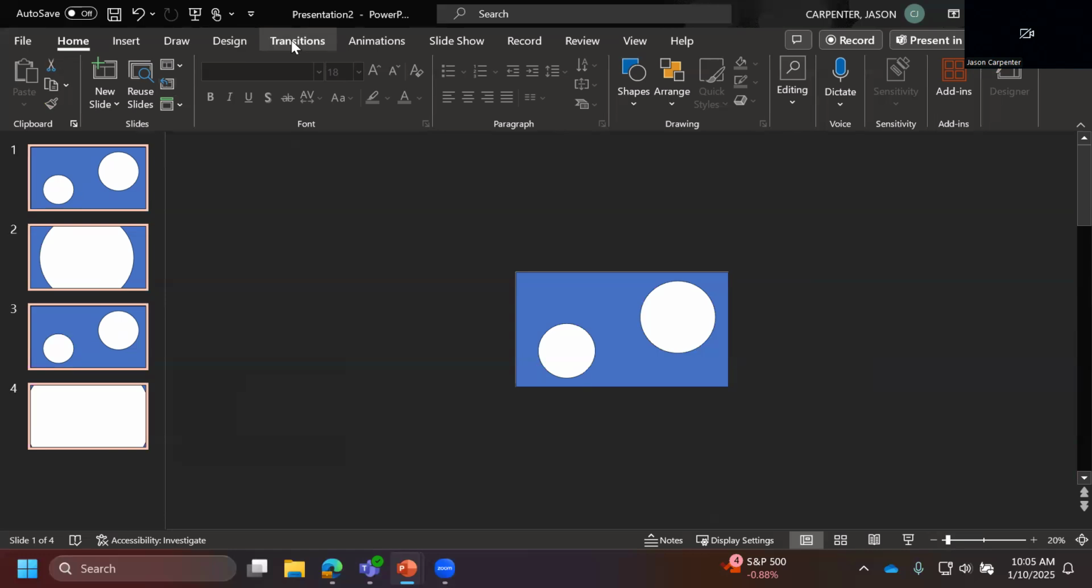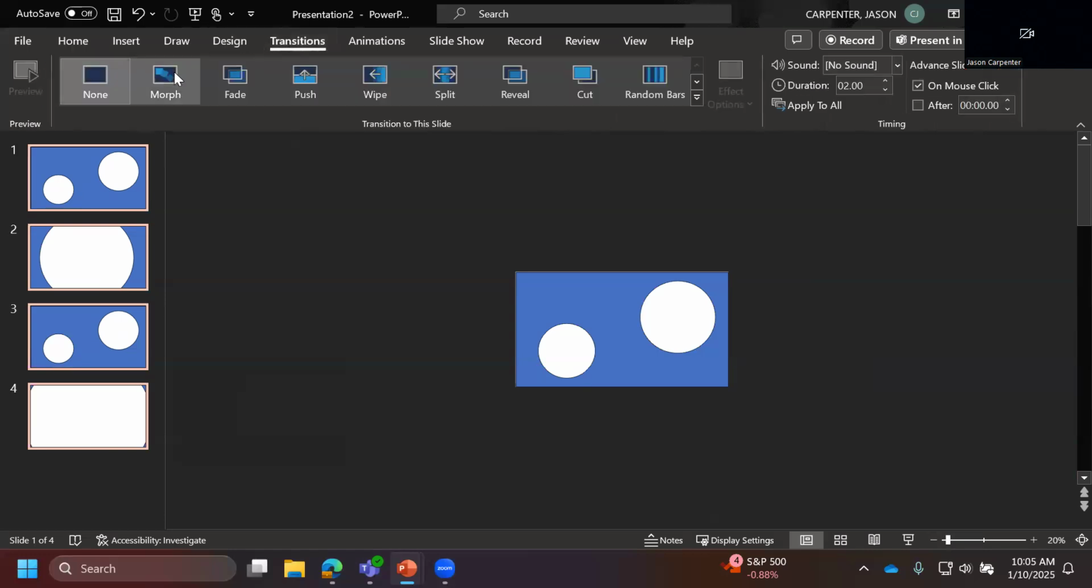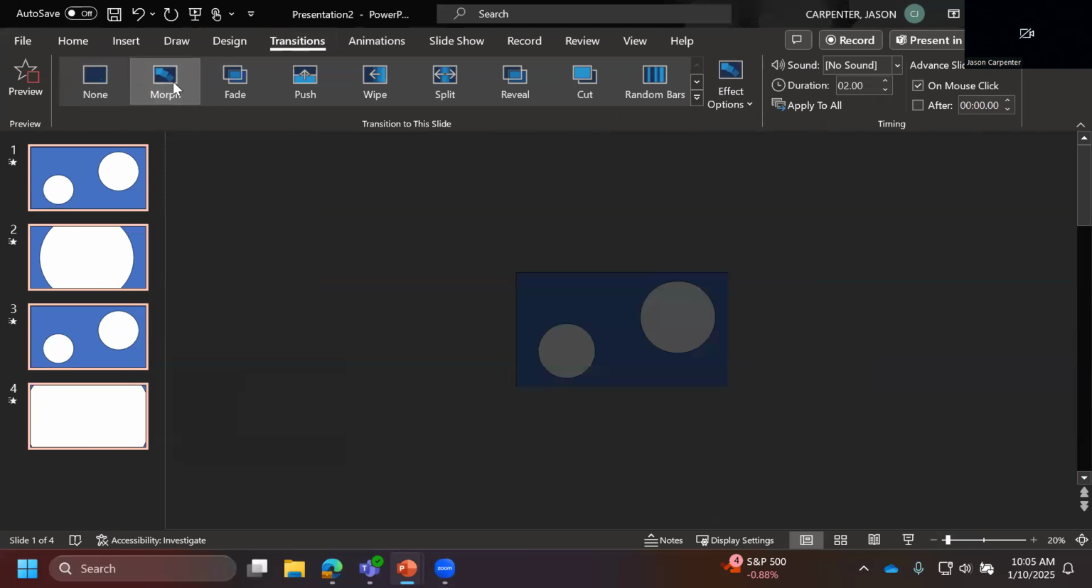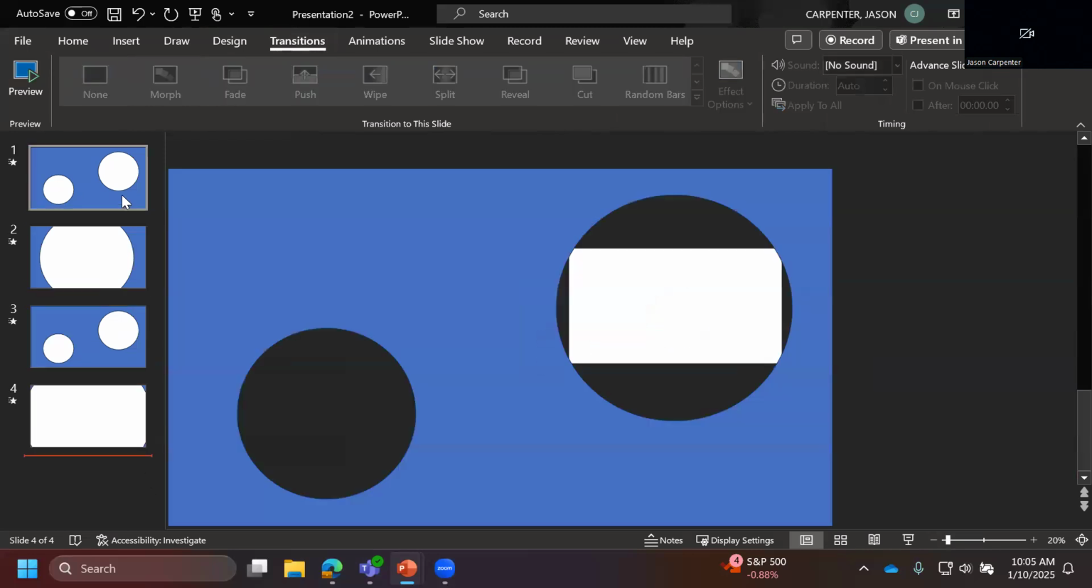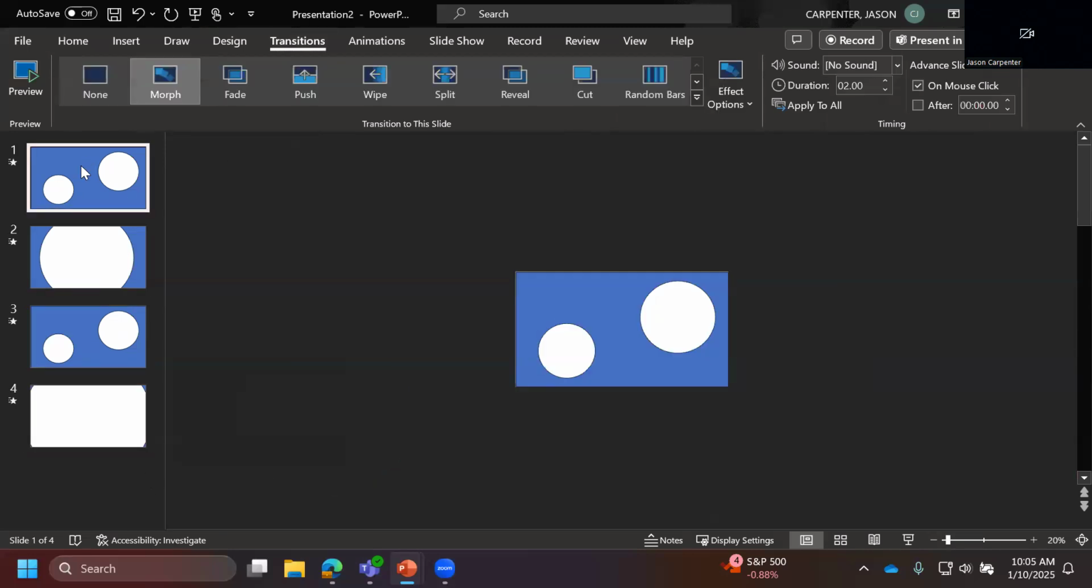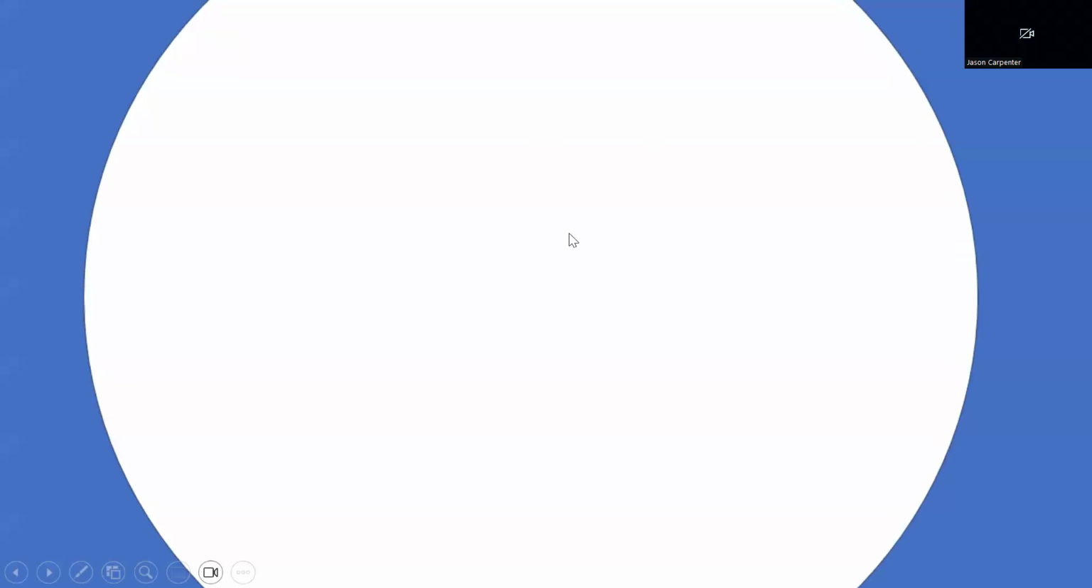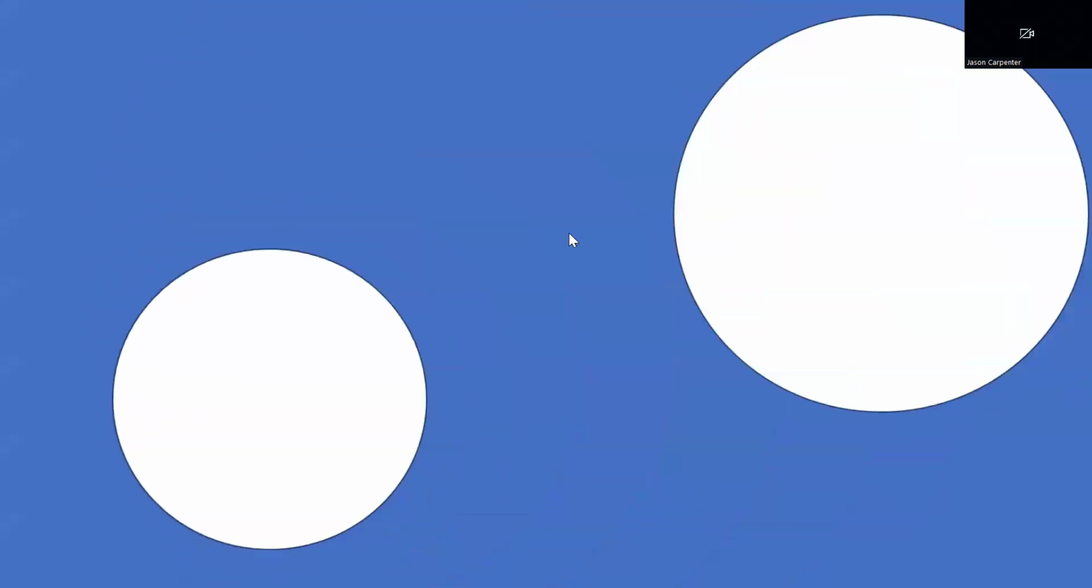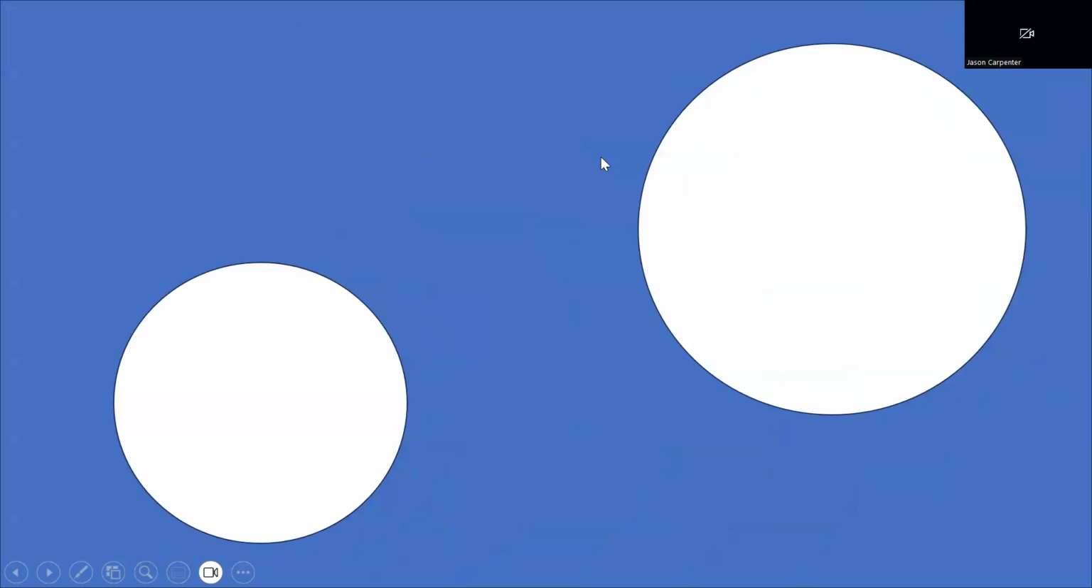Now we're going to go up to transitions, and we're going to click on the morph button. Ta-da. There you go. So now what you're going to do is put it into presentation mode. And this is what it should look like. Right there we have the circles. We're going to click on it. It's going to zoom in on one circle. We can click on it again. It'll zoom back out. And then click on it a 4th time. Is it a 4th time or a 3rd time? And it's going to zoom in on the other circle, just like that.